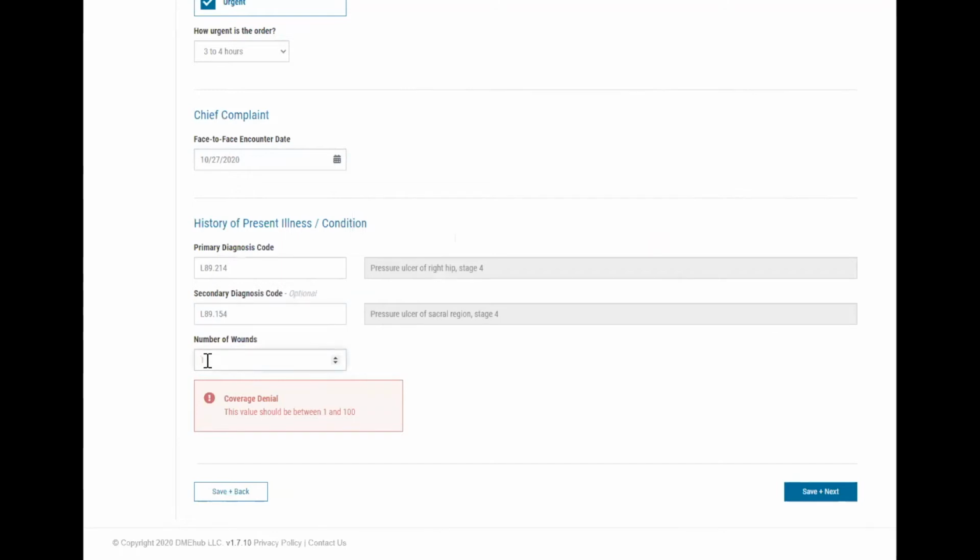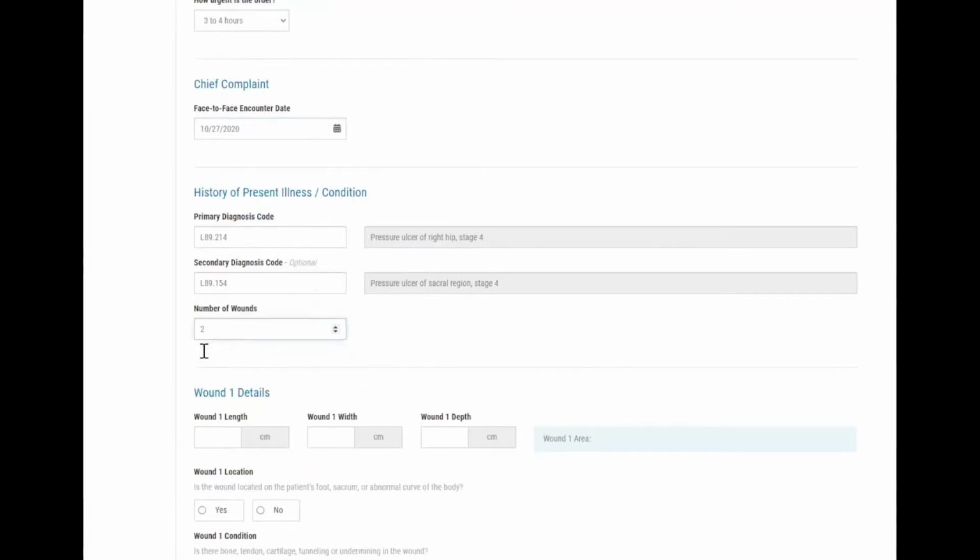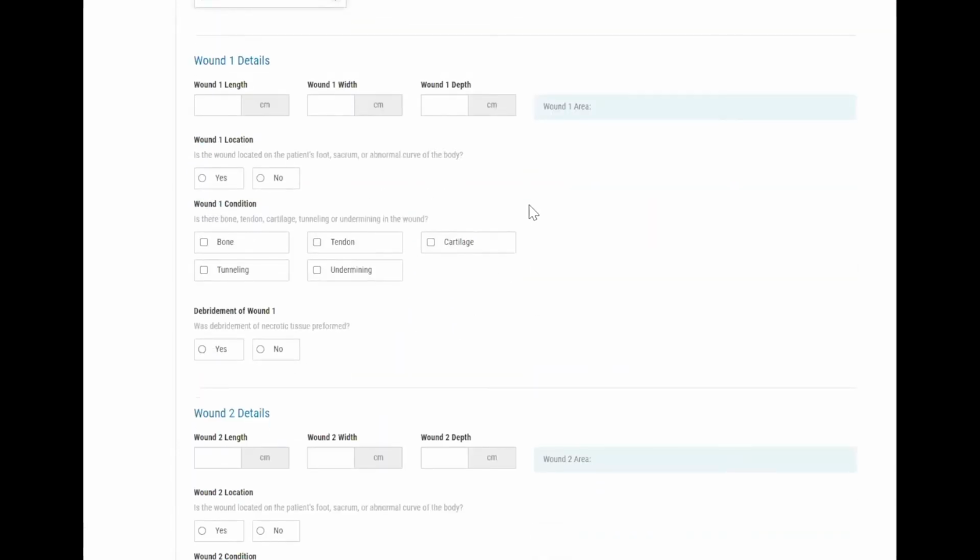Next, we will need to enter the total number of wounds requiring negative pressure therapy. We will enter 2. Next is a series of questions defining the wound size and conditions. For qualification, the wound length, width, and depth is required. We will enter a length of 5 centimeters, a width of 3.1 centimeters, and a depth of 0.7 centimeters.